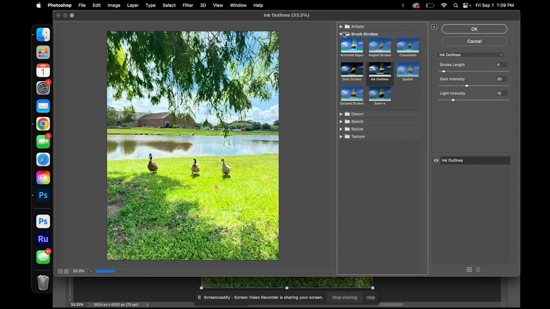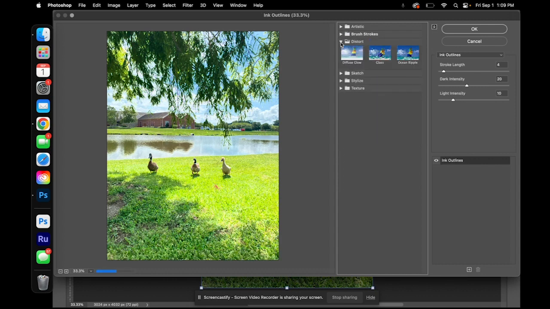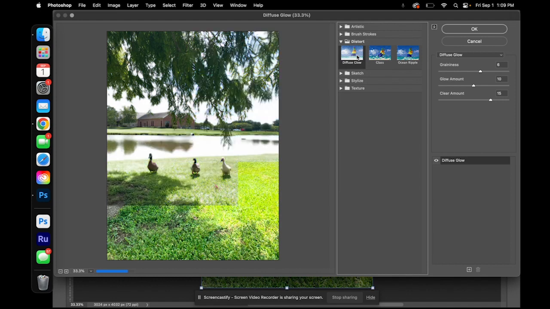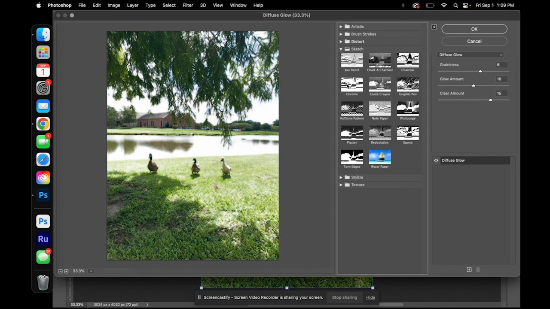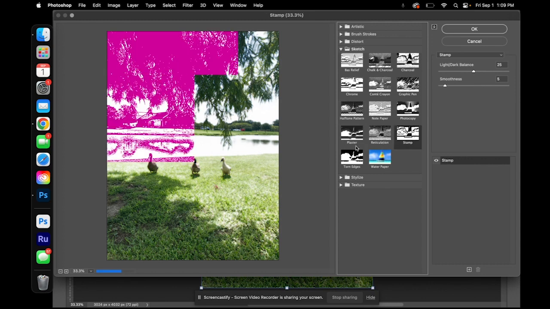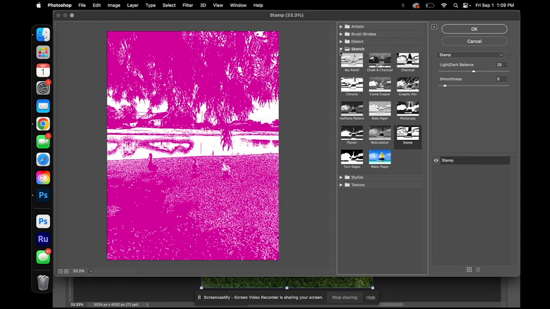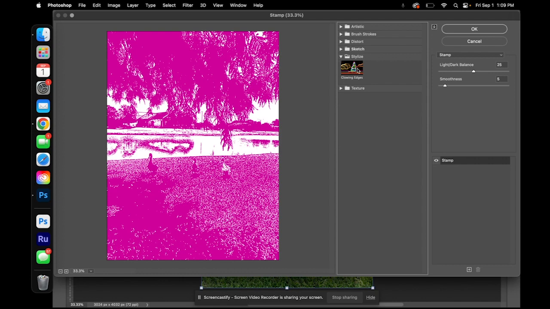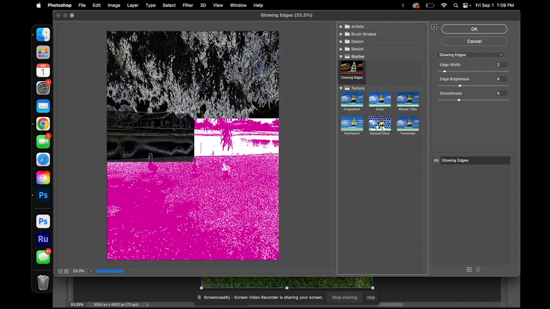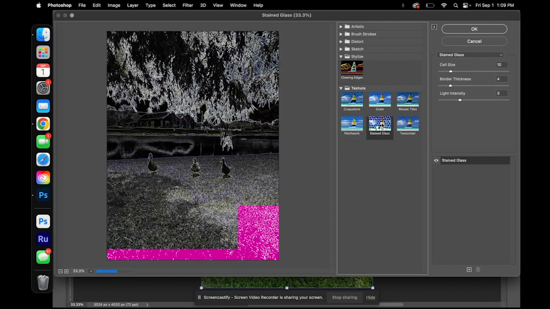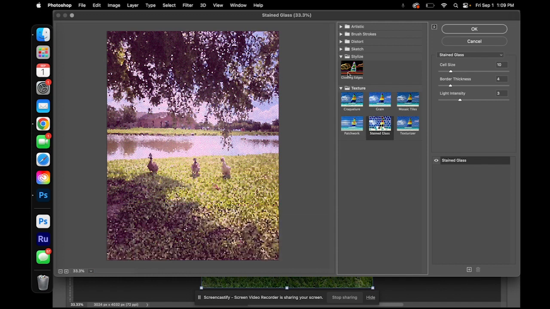That's pretty cool. Distort. That's cool too. Different sketches. Stylize. And texture. Okay, so those are your filter and effect types. And you have multiple you can choose from.